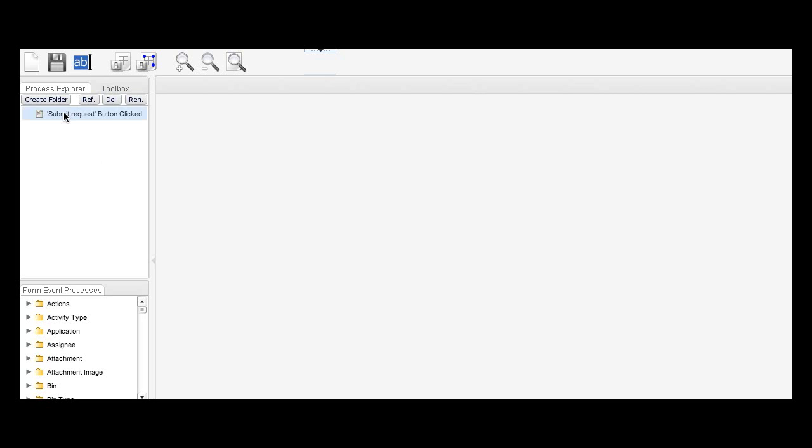Up here, for example, you can see a list of the processes which we've made, and then down here you find all of the new and change event processes. For example, if I was looking for the vacation management app, here I can see vacation request, new event, and change event. But for now, we're interested in our submit request button clicked. So to open it, I just click.